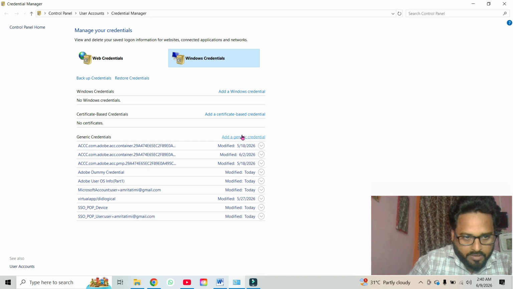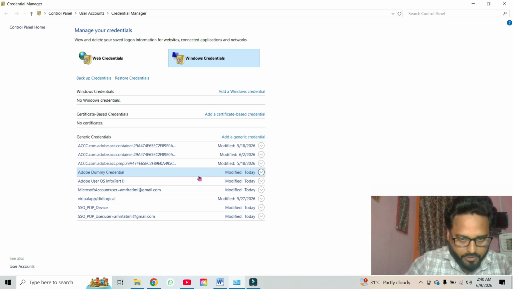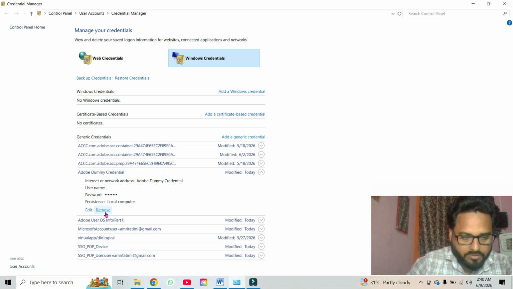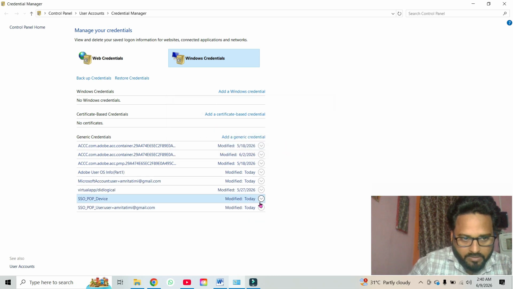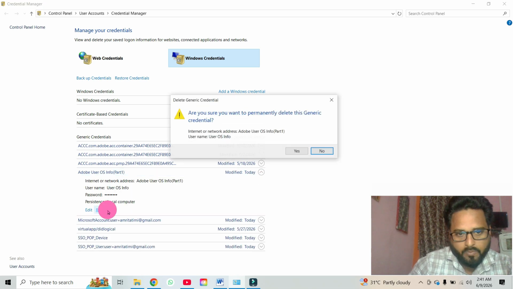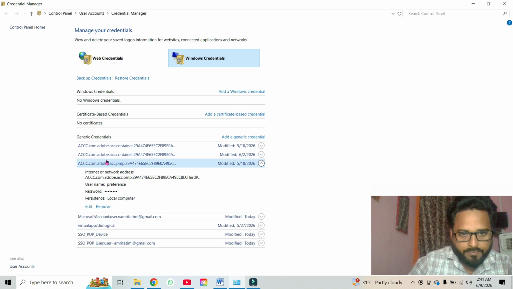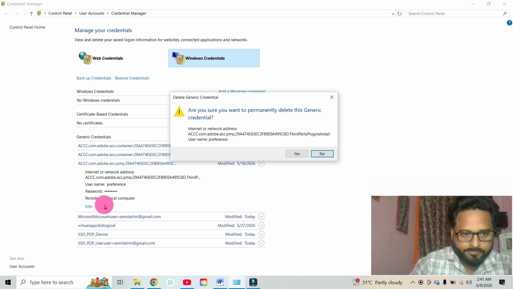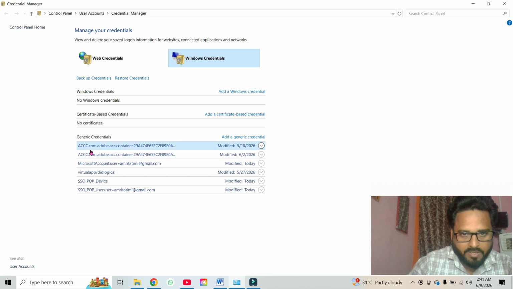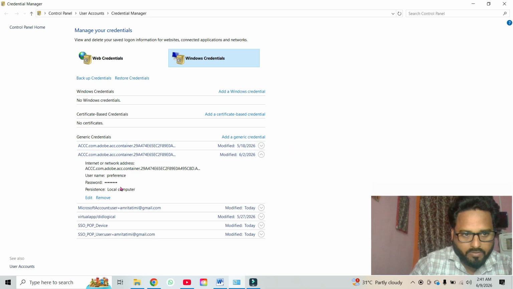Okay, now whichever are left here, you can delete one by one. I mean, you have to delete the Adobe dummy credential as well. Just click on remove, yes, and again not this one, only the Adobe ones. Click on remove, yes. If you don't delete this, it's not going to make any difference, but let's delete it. This is the Creative Cloud desktop app credential. All right, so now I'll just remove it.